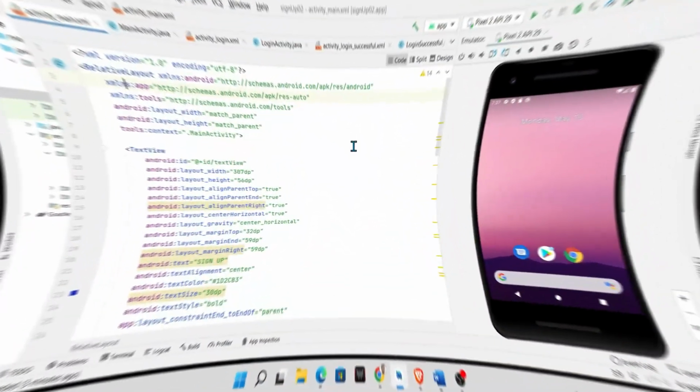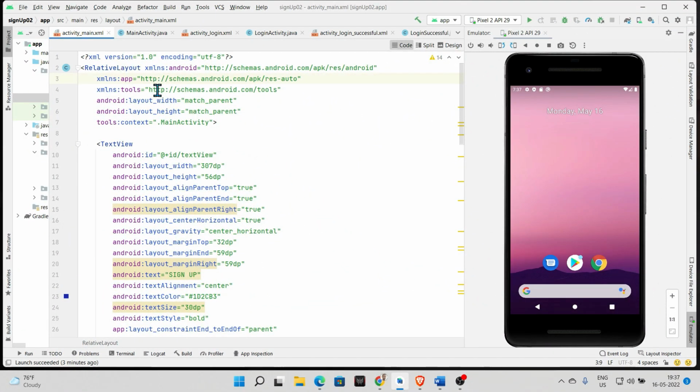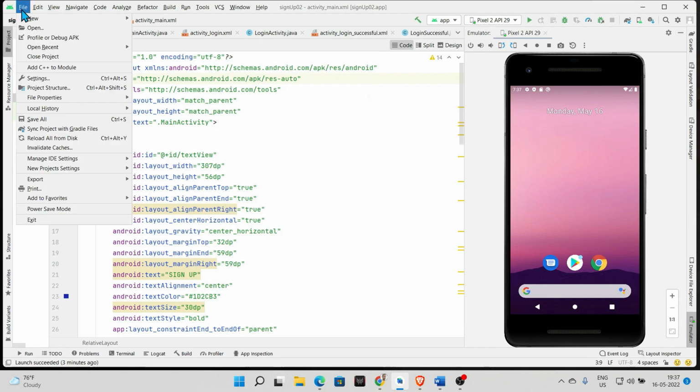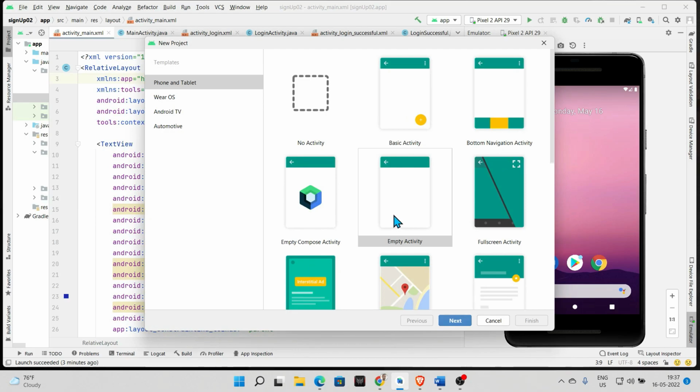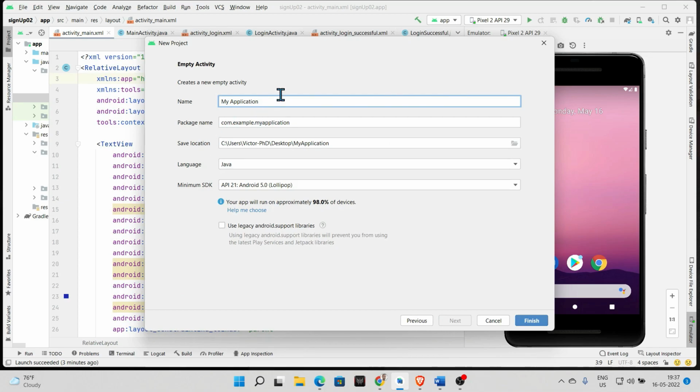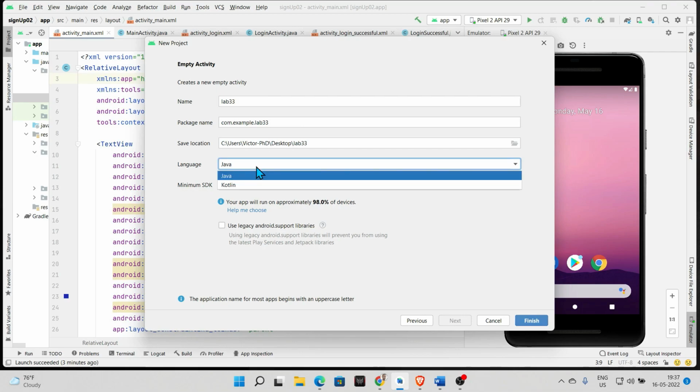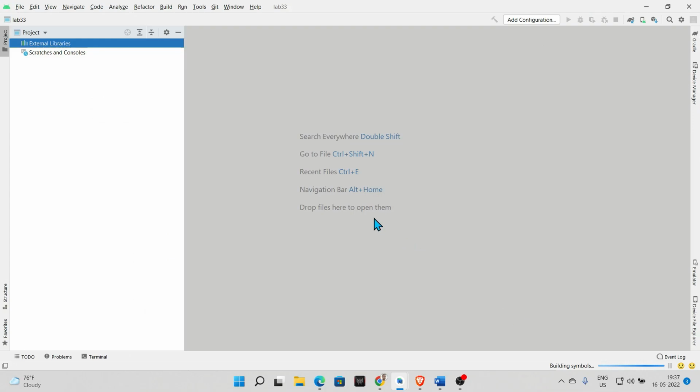All right, so I'm going to start afresh. That means we will need to close this and start from the beginning. So you go to File, click on New Project. It's going to be the default Empty Activity. Then Next. Now here, call it what? Lab 3, right? I have used lab 3, lab 03, so I'll call it lab 33. I hope you got my point. Ensure again it is on Java and leave all these things as default. Click on Finish.